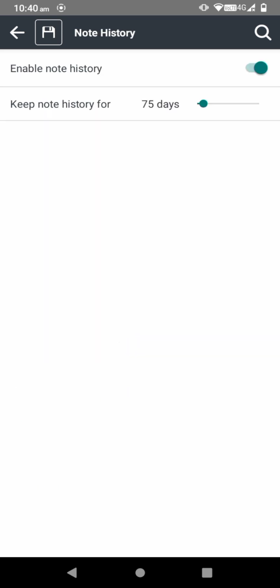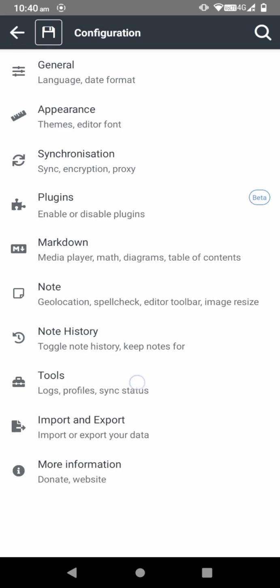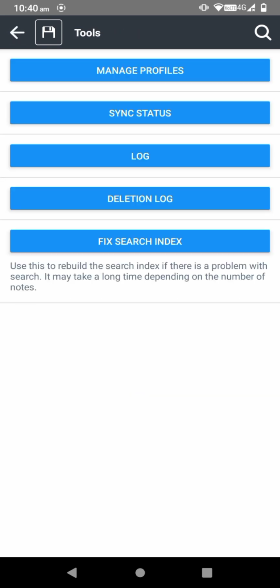And this option, though it saves the note history, you can't use it on the app. When you restore from the note history, you can do it only on the desktop app. Under tools, you have manage profiles.